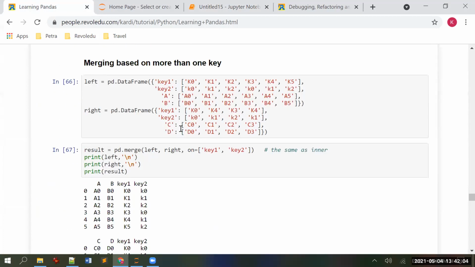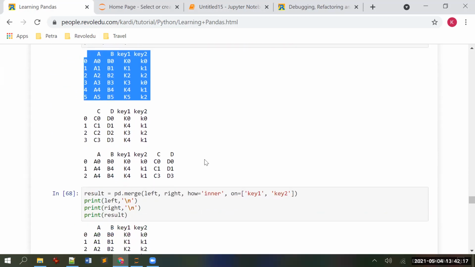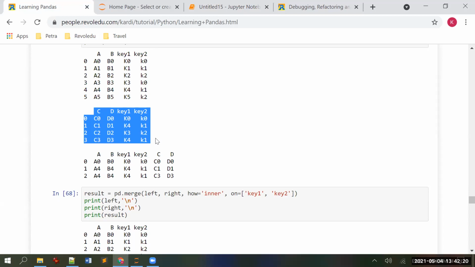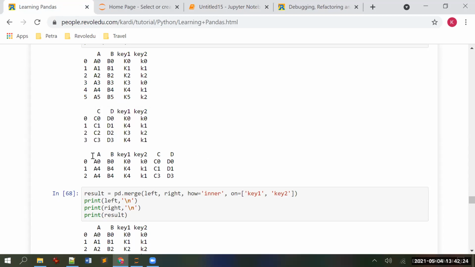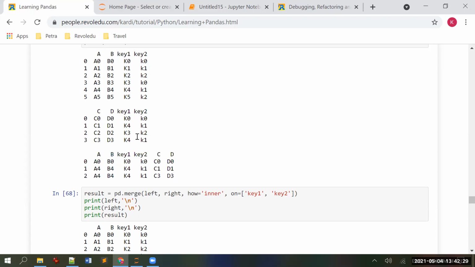Okay. Now you can also combine based on more than one key. So in this example, I can have two keys. Of course, they should have the same name. So for example, this is left, and this is right. When you combine, you get the inner join. Okay, merging means you get the inner join. What is the inner join of what? Inner of key 1 and key 2, from the left and the right.